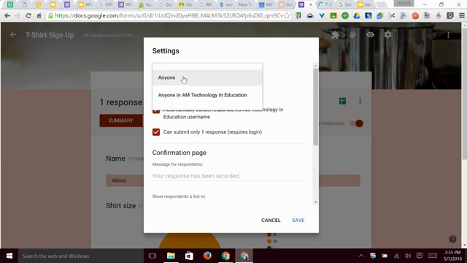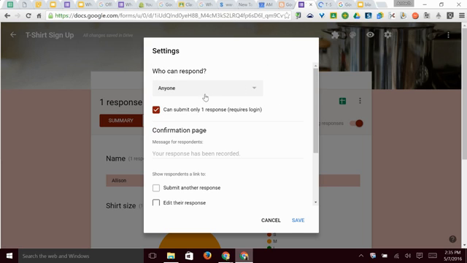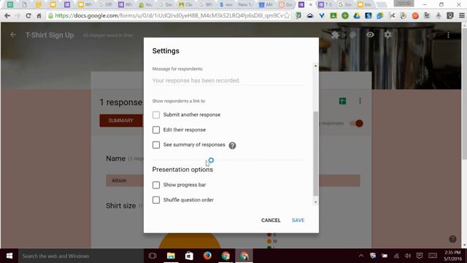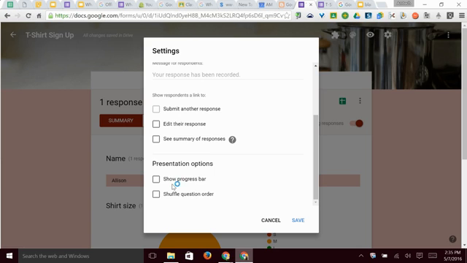Okay? But I can also make it available to anyone. And I can also limit it to only one response, but it would require a login. The confirmation page that you can modify is here. So if you wanted to give instructions or a more personalized response when they hit submit, you can. And you can say, I do or don't want them to be able to submit another response, edit their response, see summary of responses. If you have a long form and you want to show the progress bar, you can. And if you want to shuffle question order, you can here as well. So those are your settings.